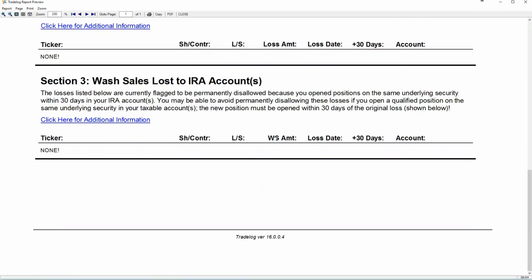And this is important because what can happen is if you have a loss in your taxable account and you open a trade in the same underlying security within 30 days in an IRA account, you could possibly disallow your loss permanently. So what TradeLog does is it'll detect if you've had that happen, and it'll alert you to it in this report. And there's actually strategies you can do to reverse that situation, but you have a short period of time. You've got that 30-day window that you have to do that. So that's what this section is. And I know someone had asked a question about explaining this, so that's why I'm spending a little more time.